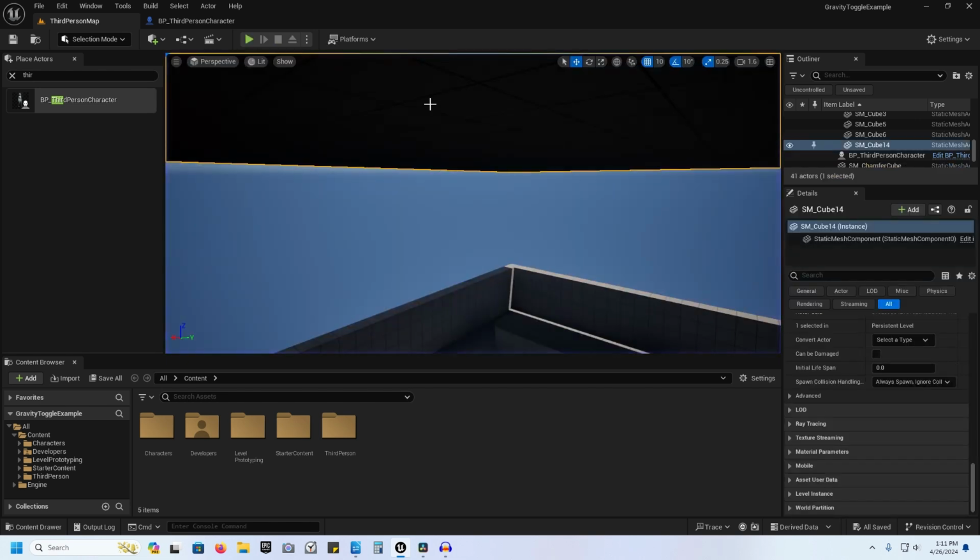For best results, I would suggest pulling the character at least slightly off the ground, which will keep that split second delay from when the game starts to when the character falls from happening.